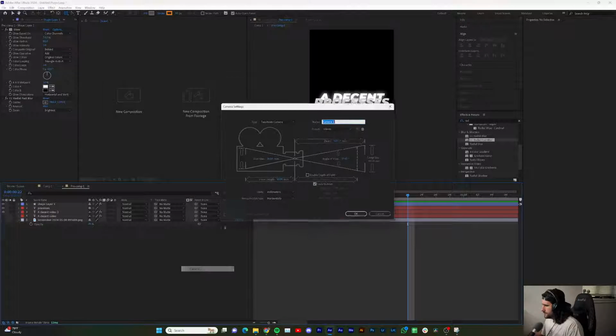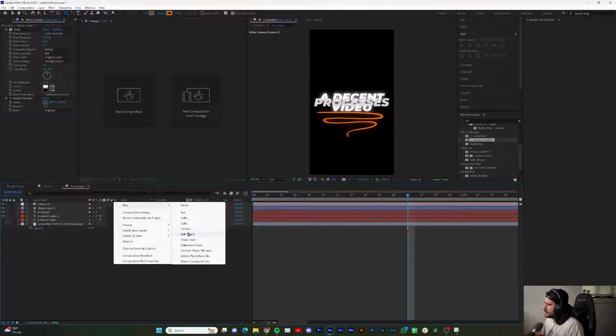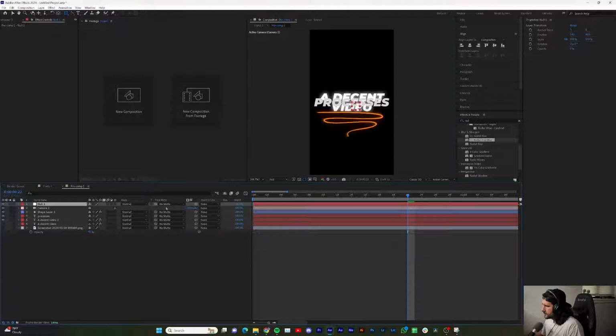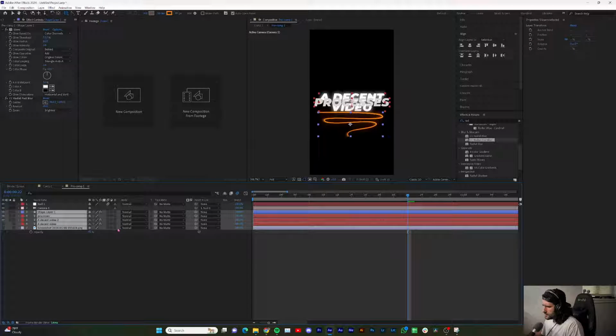New camera. Great. Now everything needs to be in 3D, but I'm going to have this camera nulled. Okay, I'm going to select everything. All these shape layers need to be in 3D space.